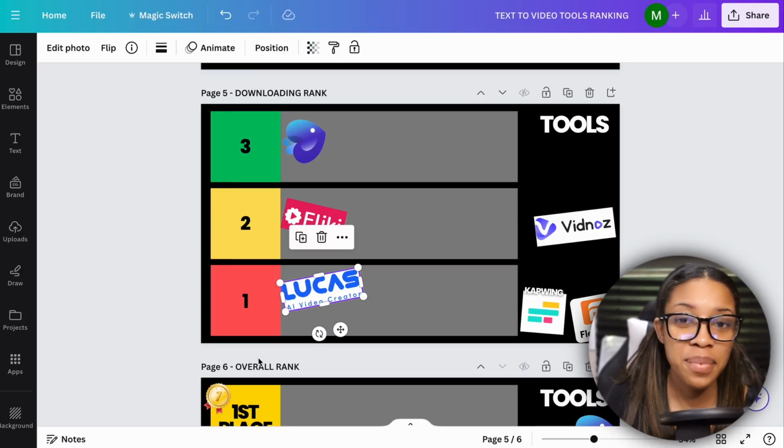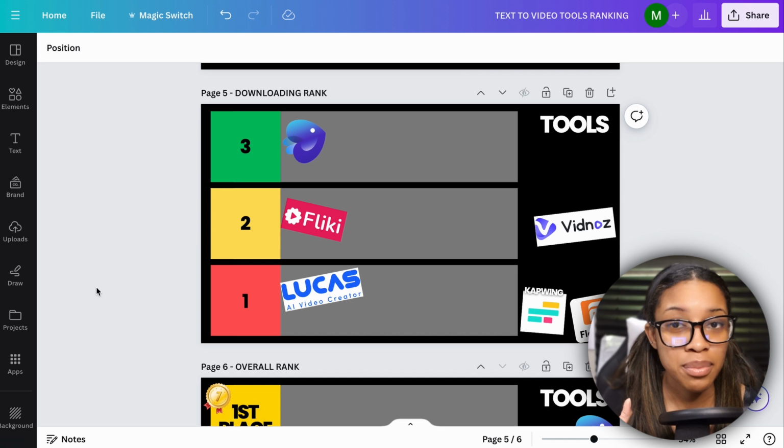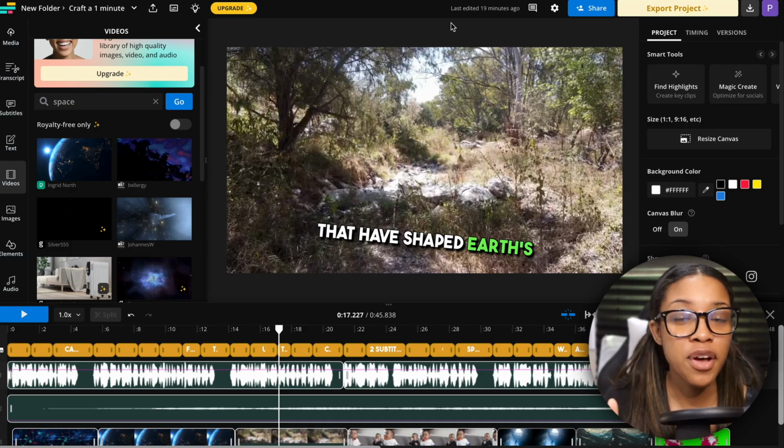I think I would rather be able to get more out of a smaller subscription than have to pay for every single video I want to download. Now for tool number 4, which is Kapwing.